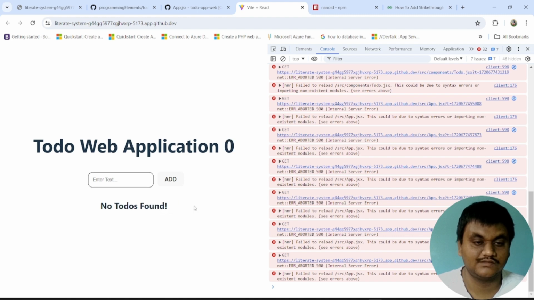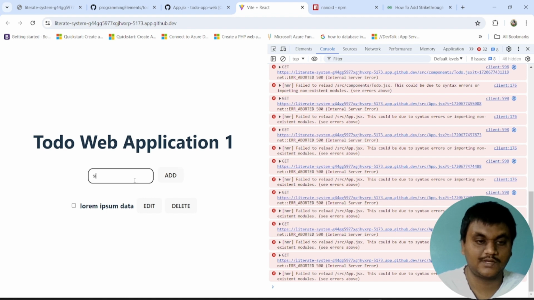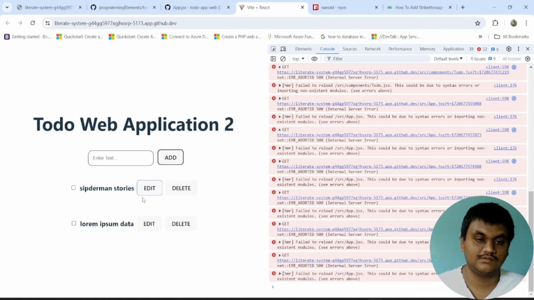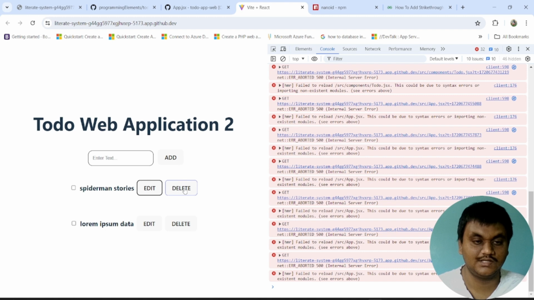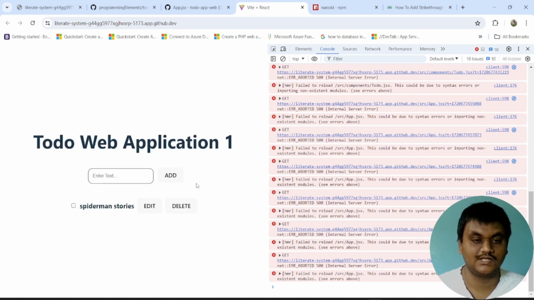If you want to delete this one, you see the no to-do field will show lorem ipsum data. If you click on this one, Spider-Man stories, add. We made a spelling mistake. Edit this one, Spider-Man, save button, and delete this one. If you want to delete this one, you can delete.